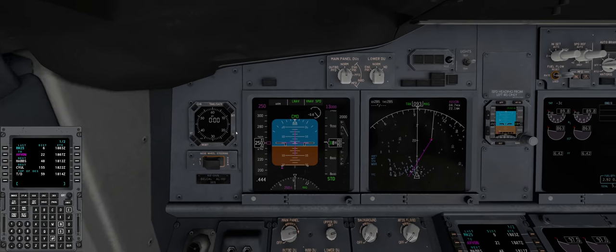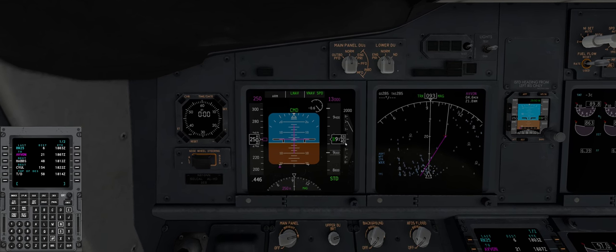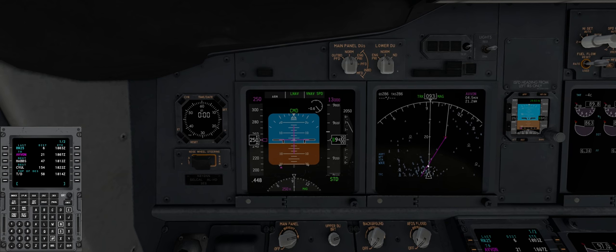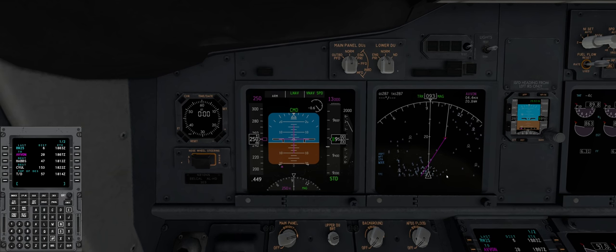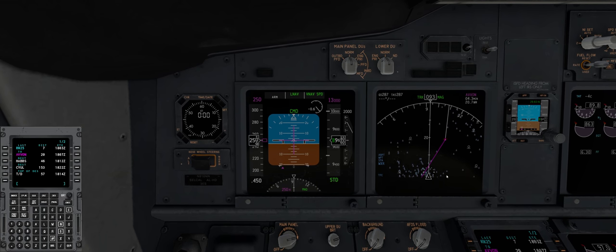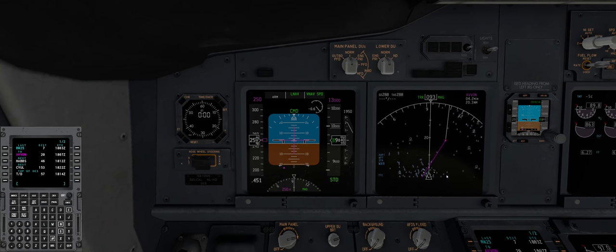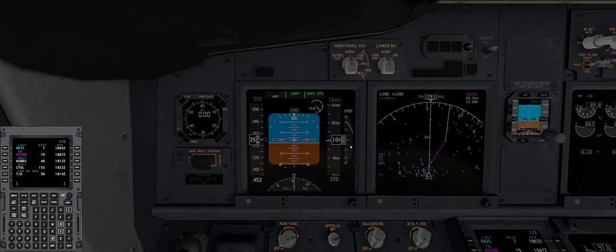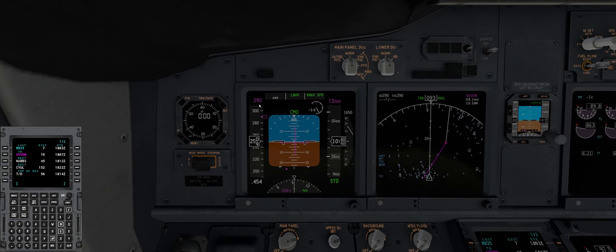But as you can see now, we're approaching our 13,000 feet. We're about 900 feet away from the speed going to 290. And we're intercepting the magenta line, which will put us on a direct path to the first waypoint here. So now we're above 10,000 feet. So now the speed jumps to 290.